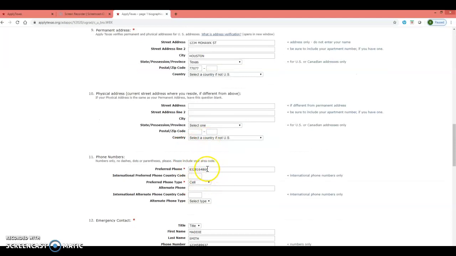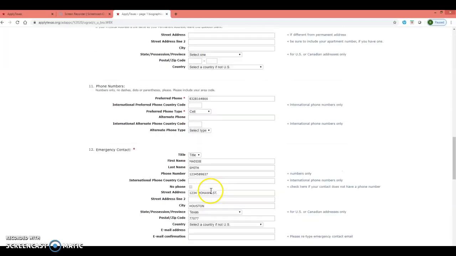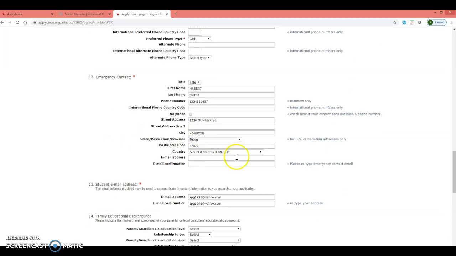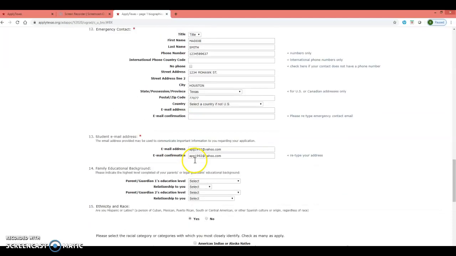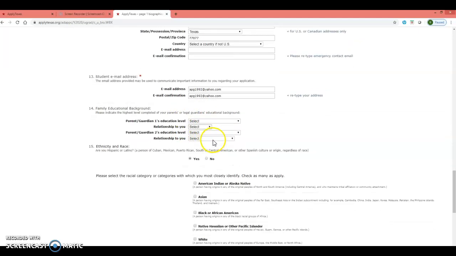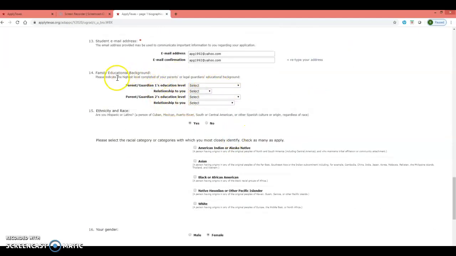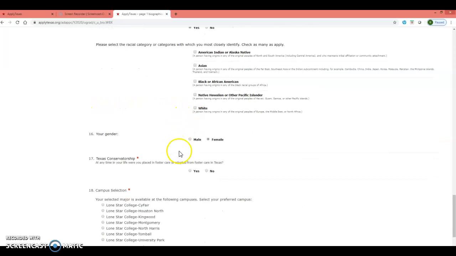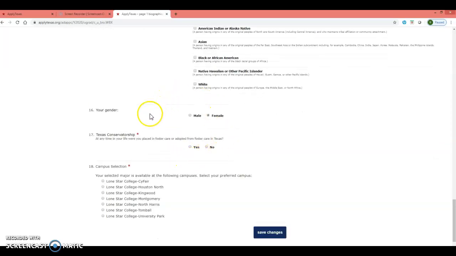Go ahead and include a phone number. Go ahead and enter your emergency contact phone number, your emergency contact address. Go ahead and enter your email that you use to create your account. Go ahead and enter your family background. Go ahead and enter your ethnicity, race. Again, all of this is just about your personal information.